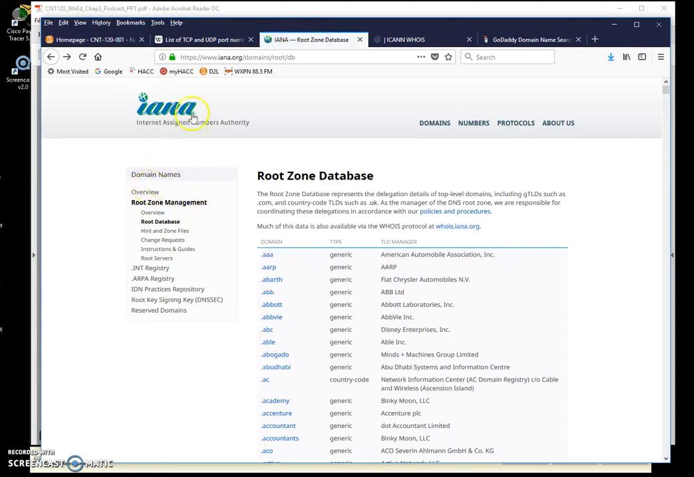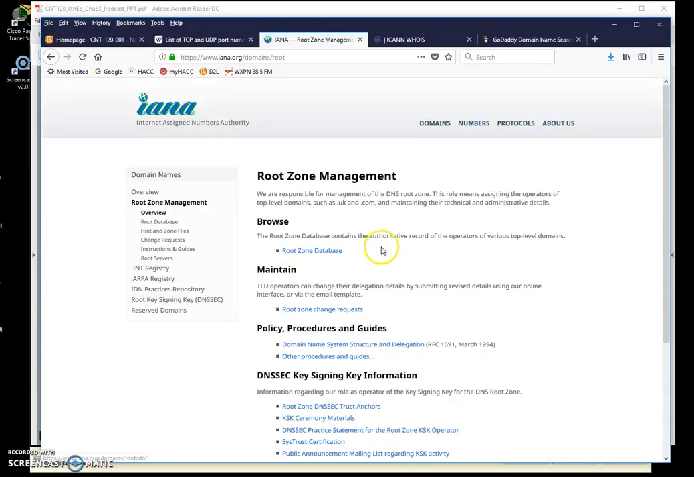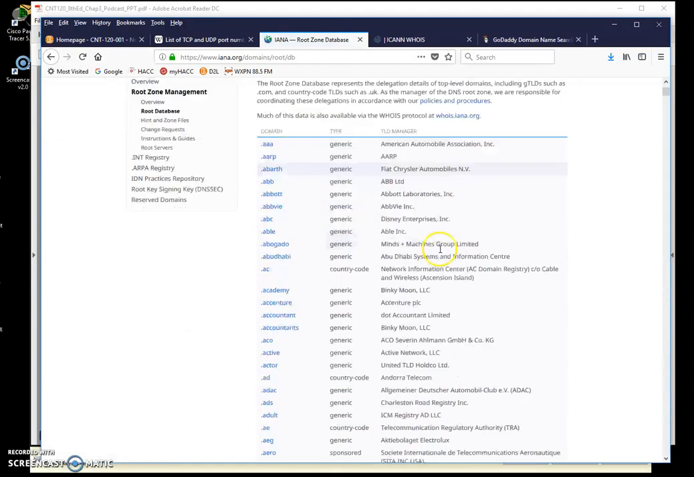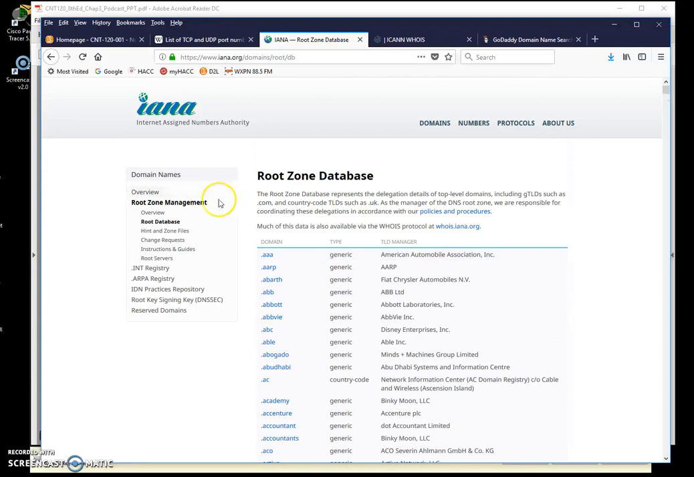Actually, let me go here. Let me go back to our home. Here is the database root zone management. Here's your root servers, root zone database, and then in there, here's your root servers. Actually, no, that's still not what we're looking for. All right, hold on here. Let me go back to here.